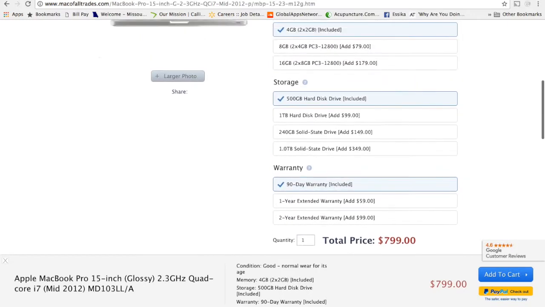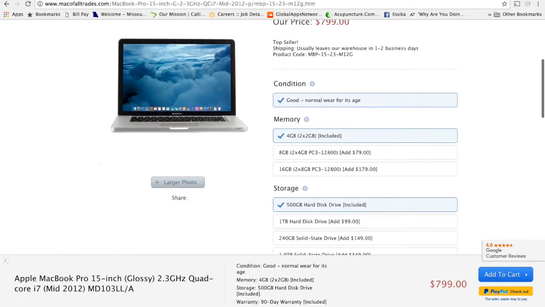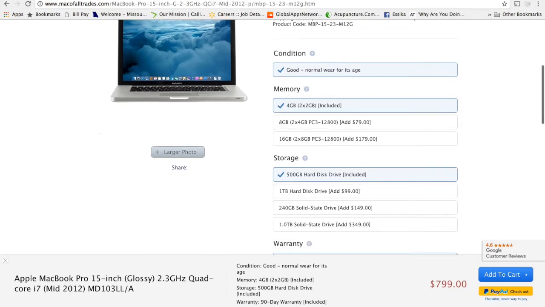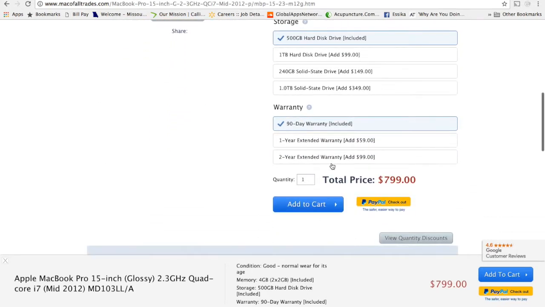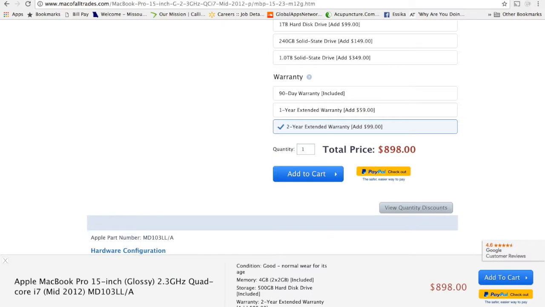I bought it with a standard hard drive, 500 gigs, because I upgraded with my own solid state terabyte. And I bought it with 4 gigs of RAM because I upgraded with my own 16 gigabytes of PC DDR3 RAM as well. Warranty wise, guys, I did go with the 2-year extended warranty. It covers everything for 2 years for the most part. We'll see if that's true or not.